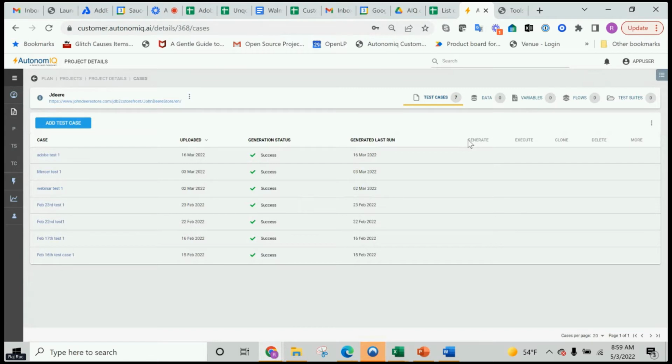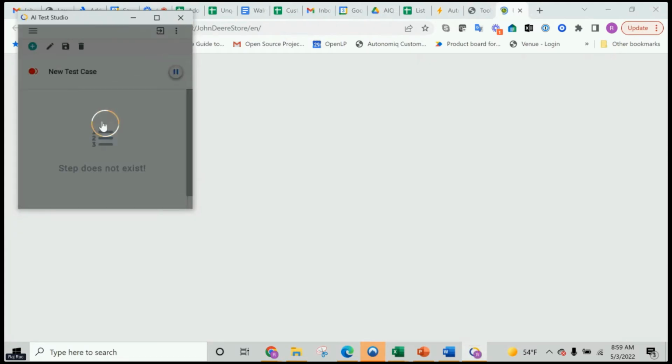John Deere Store is a very complex application. And here, what I'm going to do is add a test case using my studio. I hope you're able to see everything I'm clicking on.